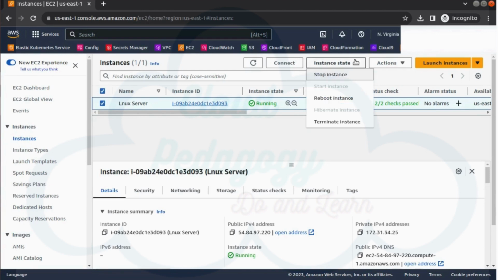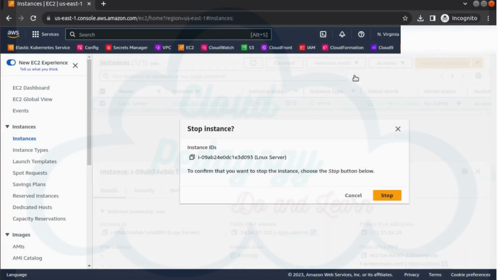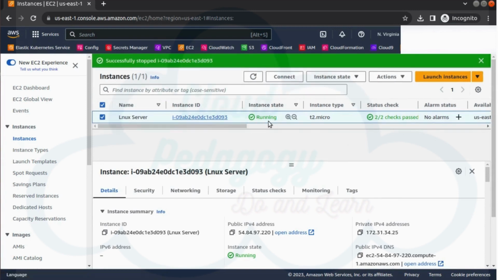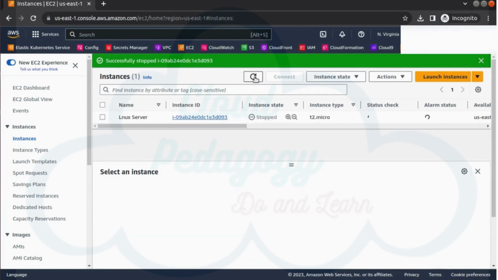Choose Instance State, click Stop Instance. If this option is disabled, either the instance is already stopped or its root device is an instance store volume. When prompted for confirmation, choose Stop. It can take a few minutes for the instance to stop. See, the instance is stopped successfully in the instance state.